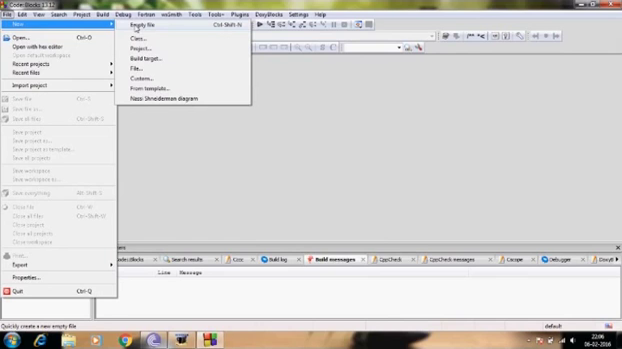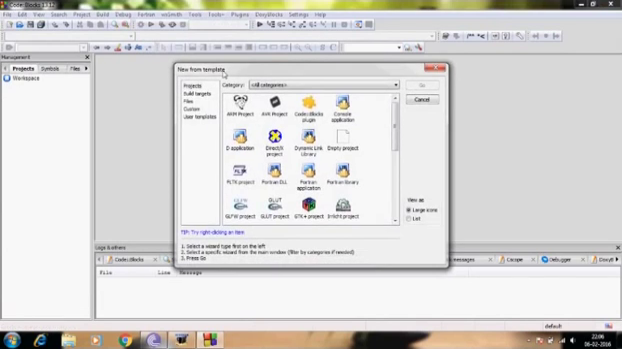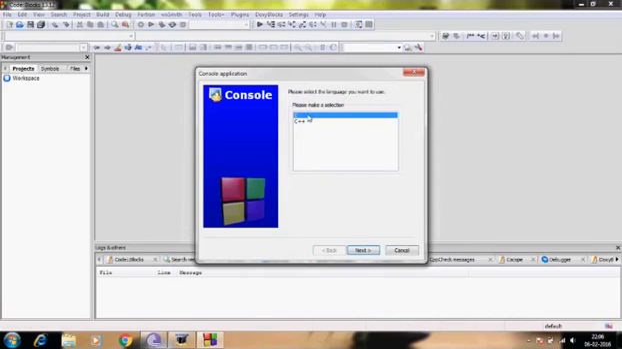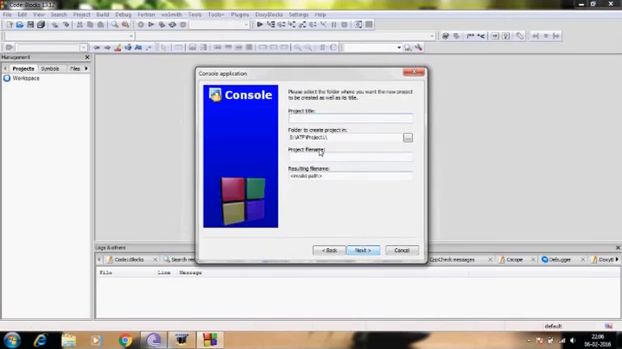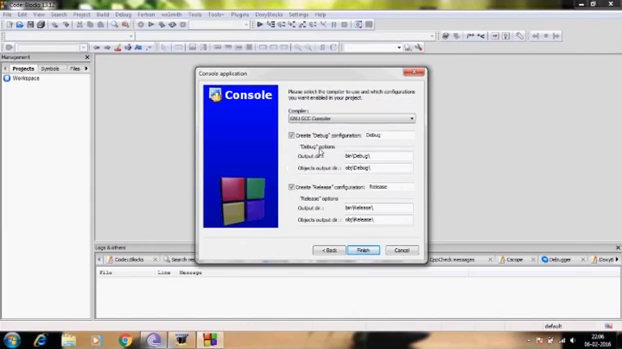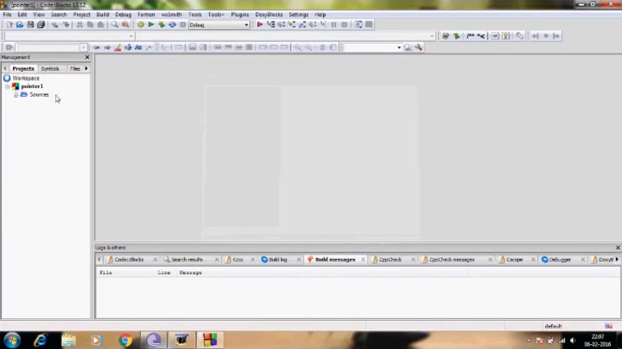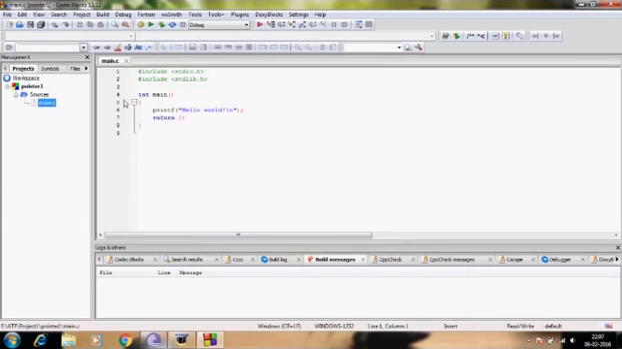So let me start a new project. I will use a console application as always, and let us name this project pointer1. I will open the main file and remove the unwanted code from over here.